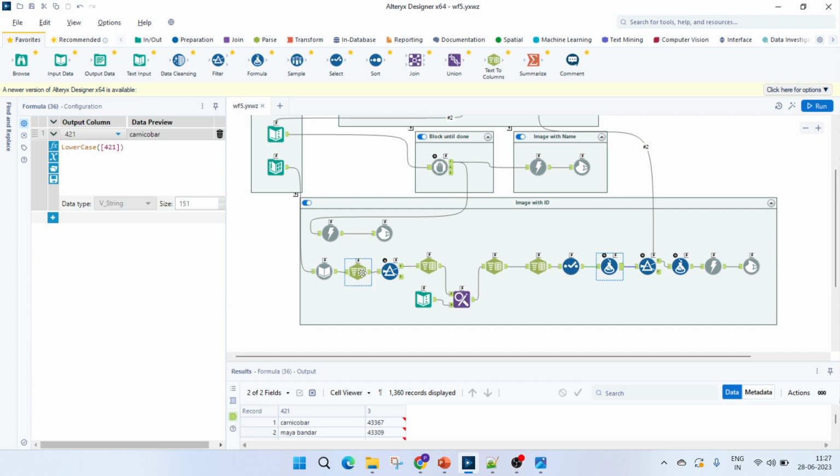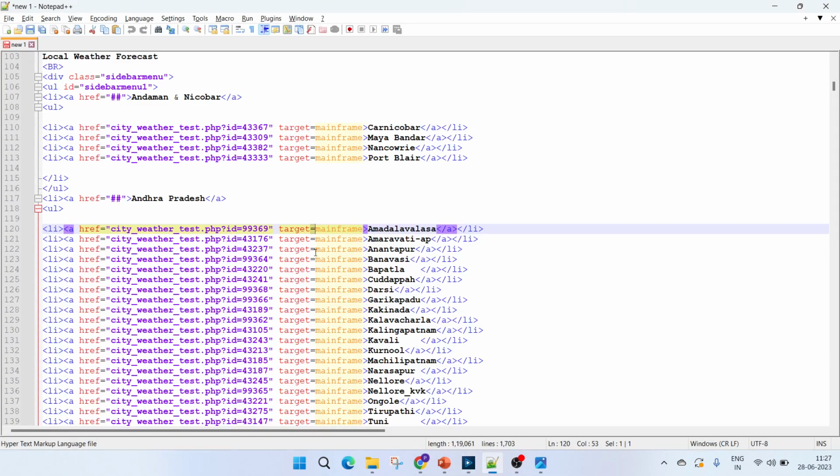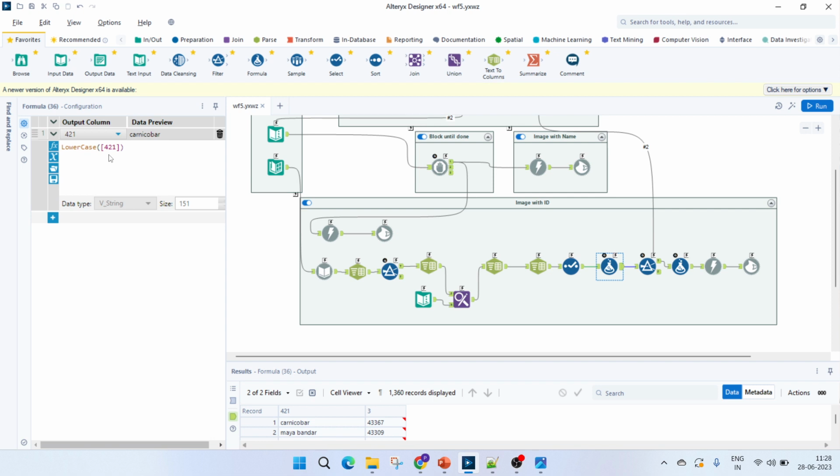Next, the 421 which we have got, which is state, I'm just putting it into lowercase. The reason why, if you see the code, it's title case, okay? But the first picture was lowercase. So I'm just turning it into lowercase because the user will be entering only lowercase, okay?